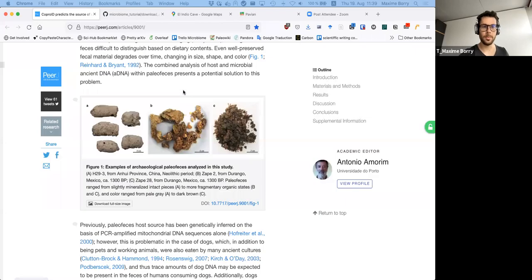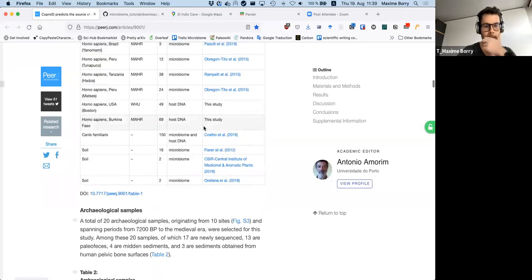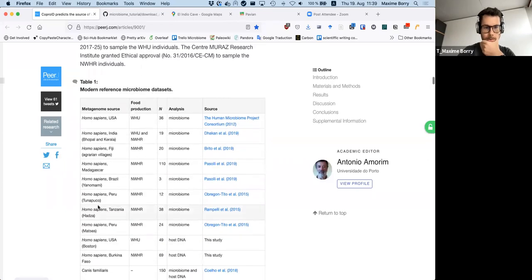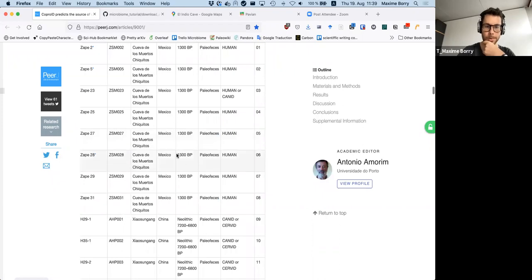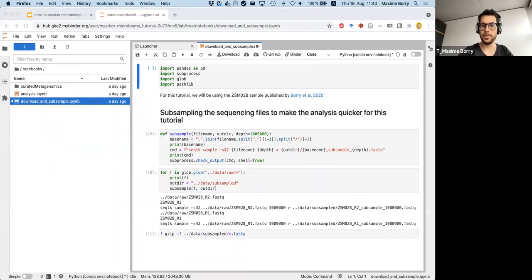Yeah, so this is the sample that we're going to work with today. It's a sample, let me fetch it, ZAPP28, that is approximately 3,300 years old. All right, let's go back to our notebook.